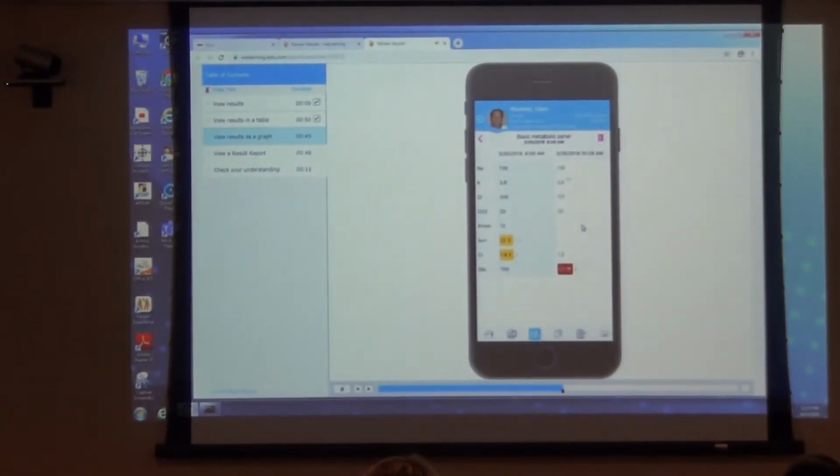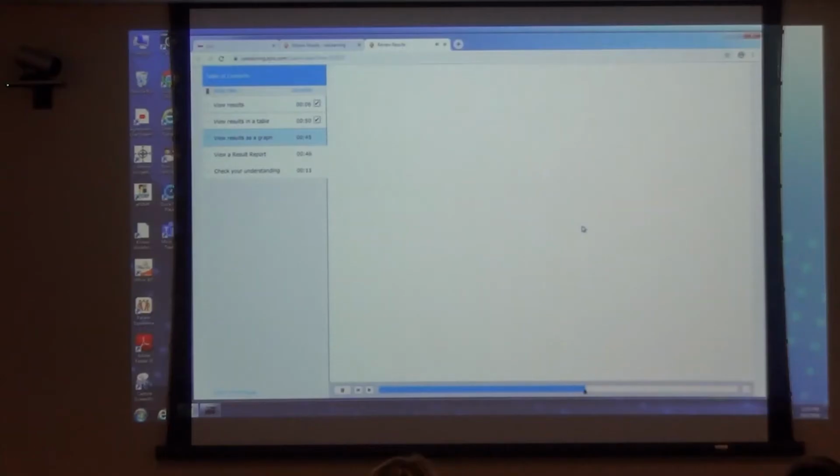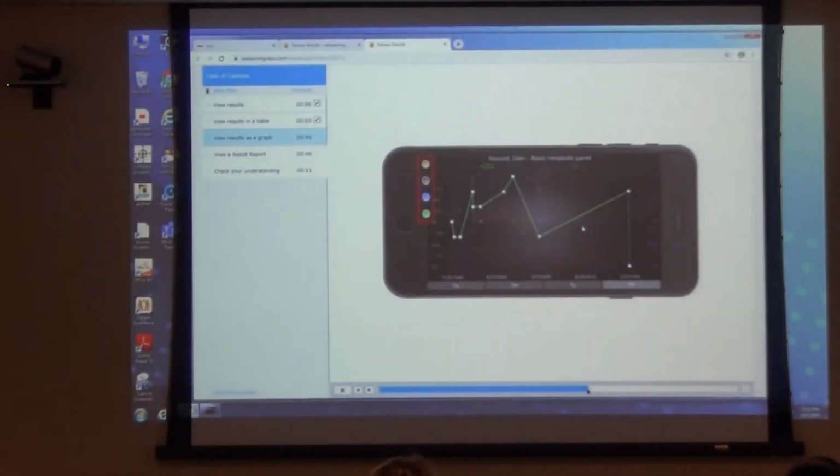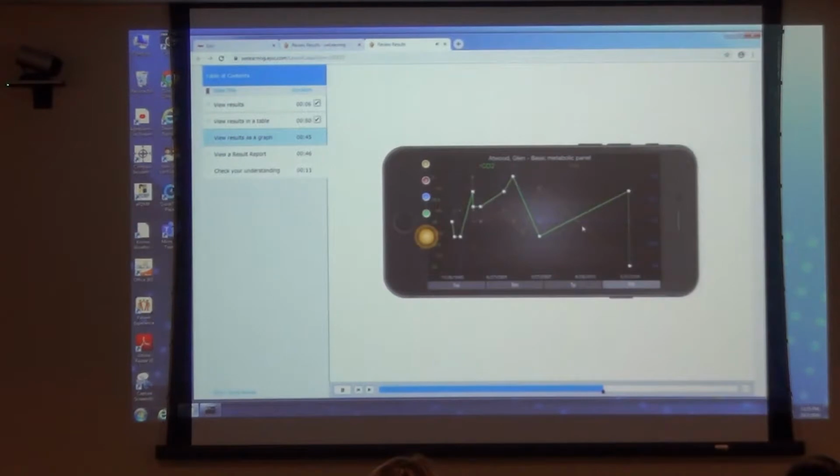You see the prior results in a table form, but it's easier to see change over time in a graph. To view a result as a graph, rotate your device to landscape orientation. Watch as I do that. The first 4 components are displayed, but I need to see the 5th. To show an ion, I'll tap below the other component circles.